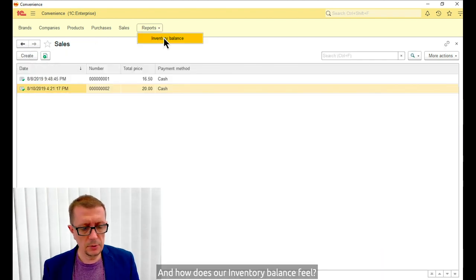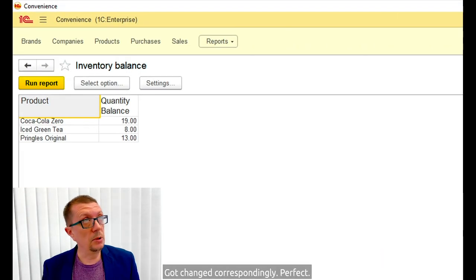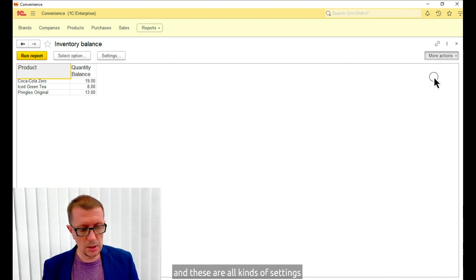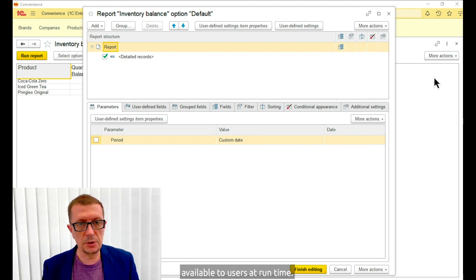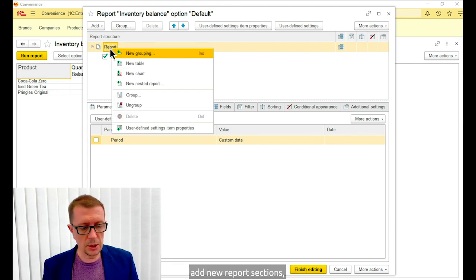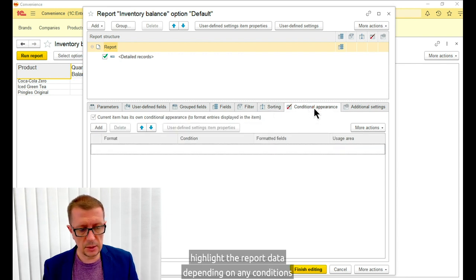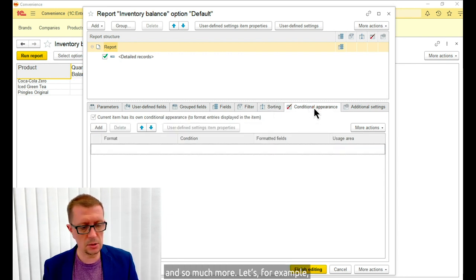And how does our inventory balance feel? Got changed correspondingly. Perfect. Now, what if I want to change the report functionality? Can I do that? Of course I can. But what's even more interesting, users can too. Let me show you. I'm going here, and these are all kinds of settings available to users at runtime. If you know what you're doing, you can change literally everything. Add the new report section, set up a filter, change the sort order, highlight the report data depending on any conditions, and so much more.